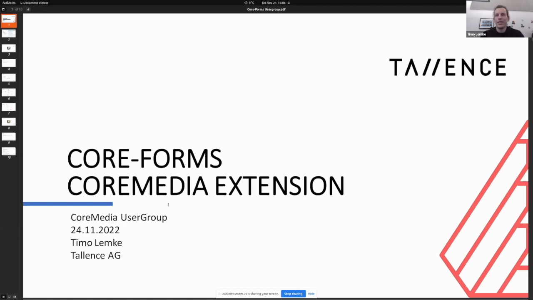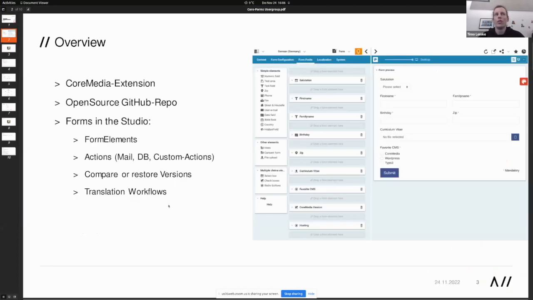And yeah, I want to show you the CoreForms extension, and it's an open source GitHub repo, and it can be integrated in the CoreMedia Blueprint workspace. There are different integration strategies like Git submodules or subtree. You can read more about it in the README file of the GitHub repo. And it will integrate in several extension points from the CoreMedia components.